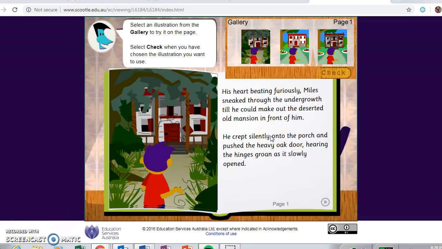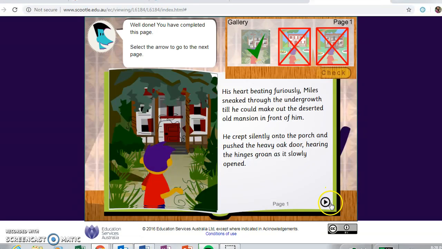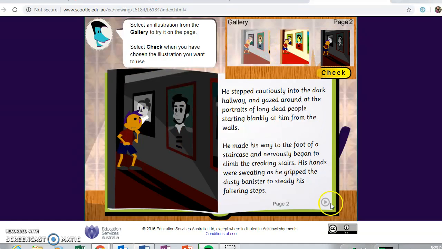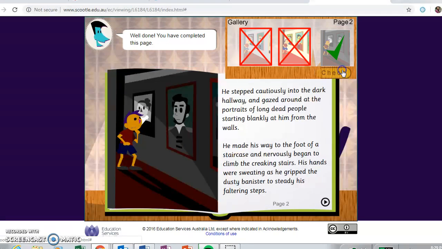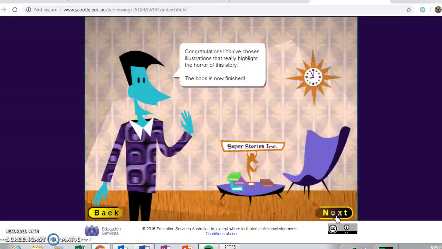And at the end, once we've done the nouns and adjectives, it allows the students to get creative and learn a little bit more about illustrations, and to pick a picture that they think would be appropriate for the story for each page. So we can see that that is quite creative and engaging, and the book is finished.